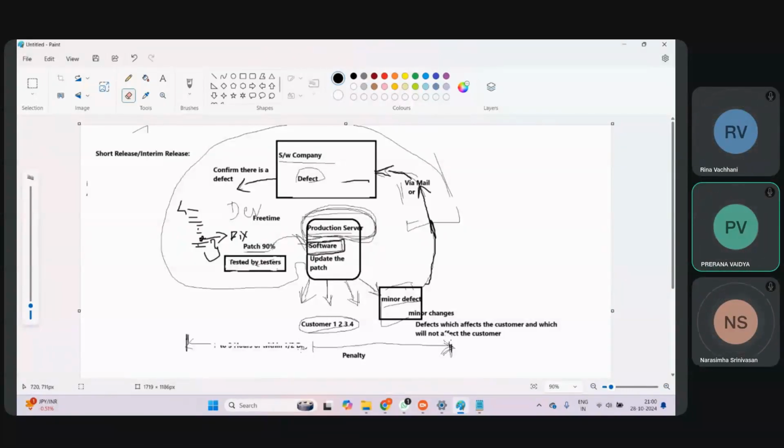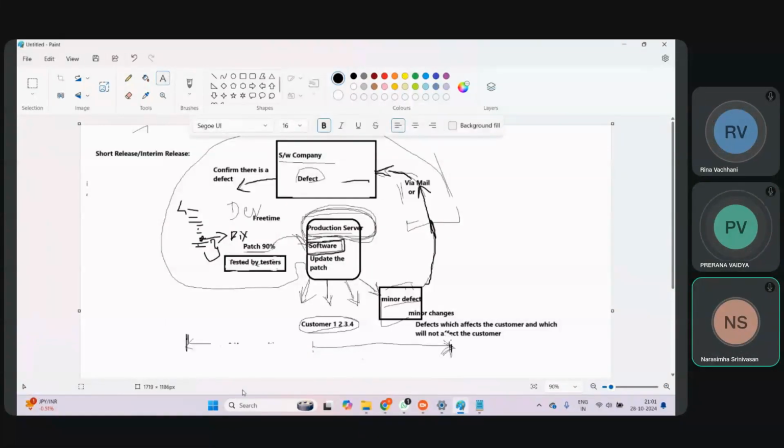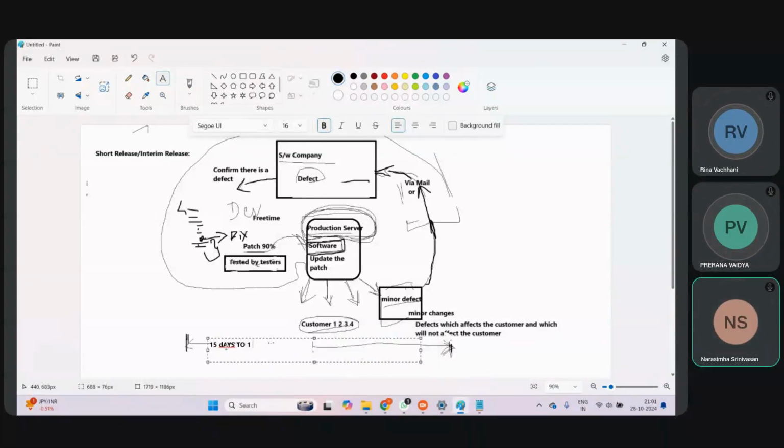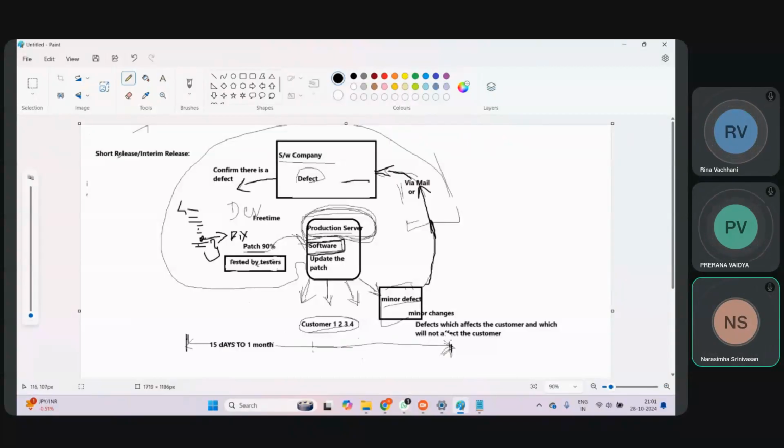There is no time limit that you have to do it immediately. And there will be no penalty as well. They will give you time, 15 days to 1 month. This entire process we will do as a short release, or interim release.